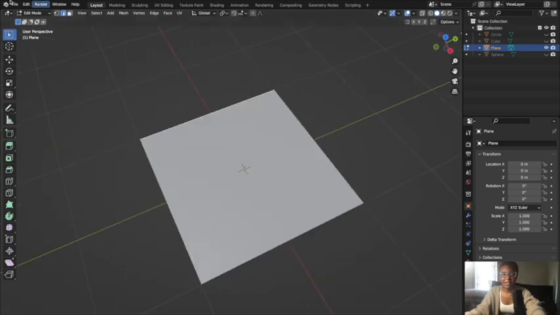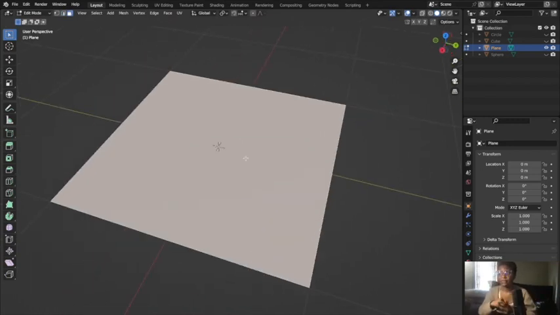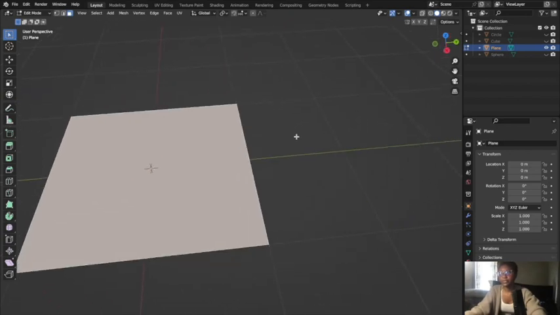Which brings me to my next point, the face. The face is right here. Faces are used to build the actual surface of the object, and they're usually what you see when you render a mesh. If the area doesn't contain a face, it will simply be transparent or non-existent on a rendered image.